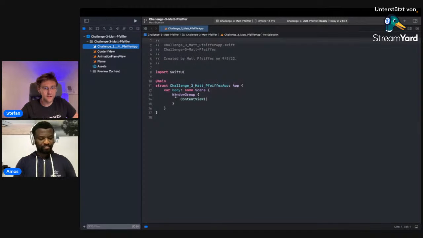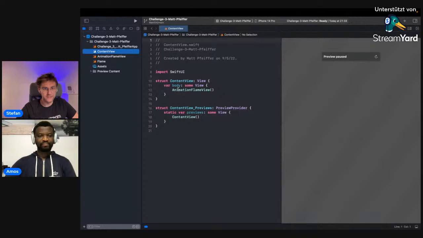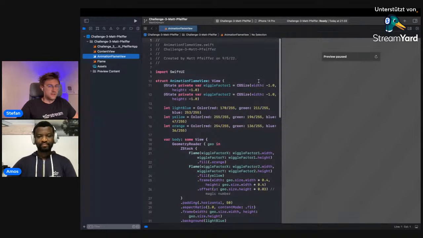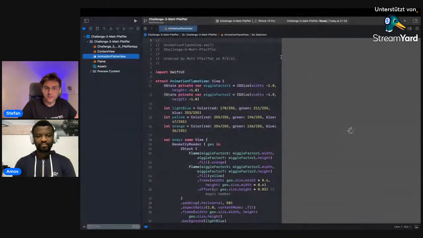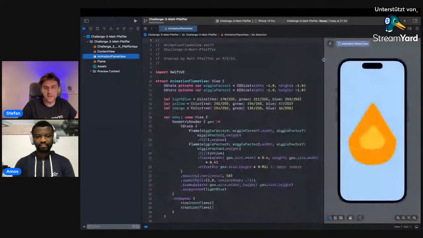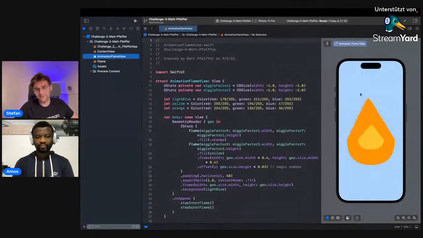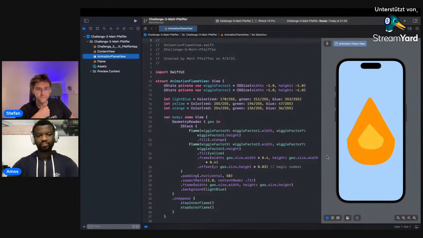All right, so let's have a look at Matt's app. He's using, in the content view, the animation flame view. Cool. So there is something going on here. That's good. Let's continue the preview. We already see it. Nice. Okay, so what do you think on first sight? What do you think of this solution, Amos?